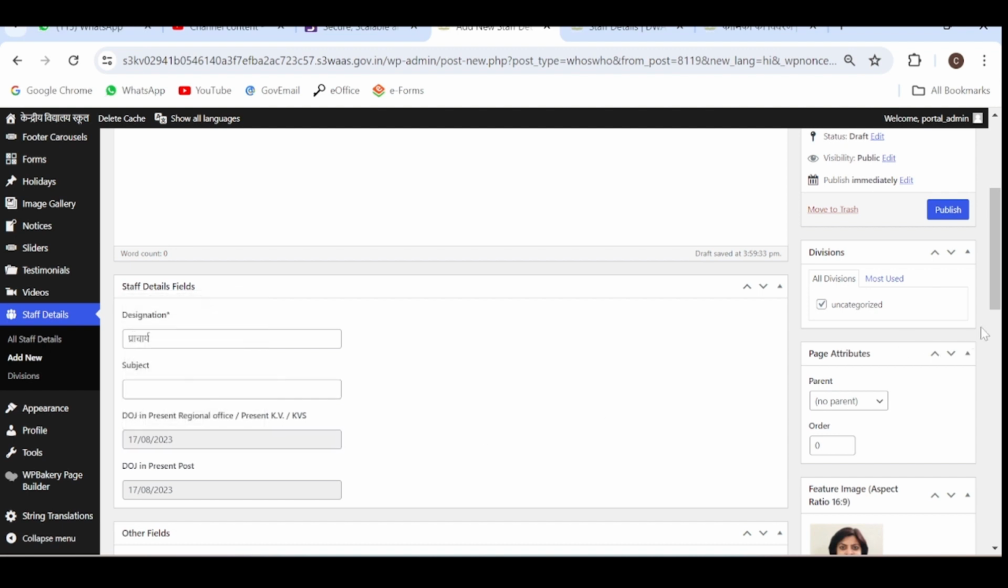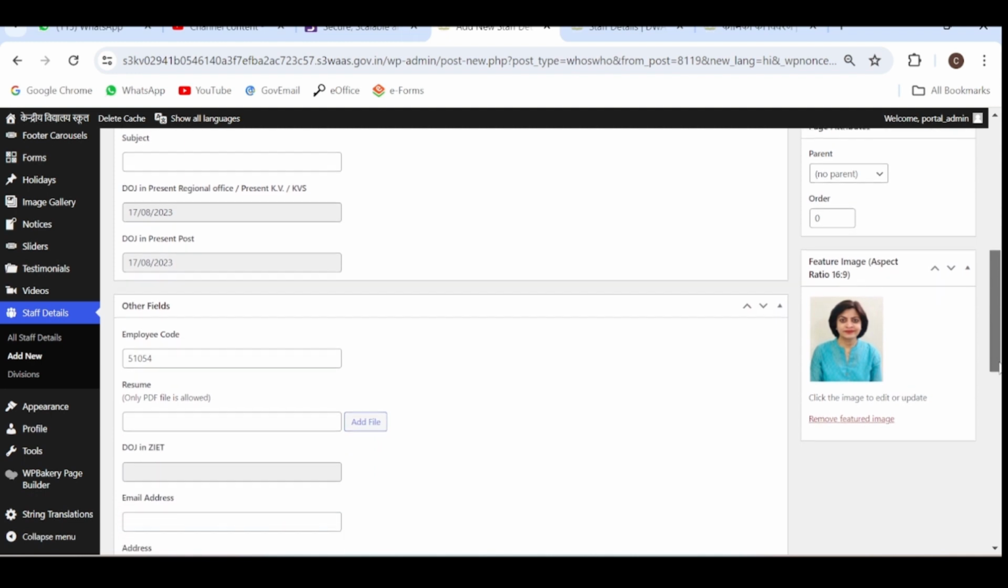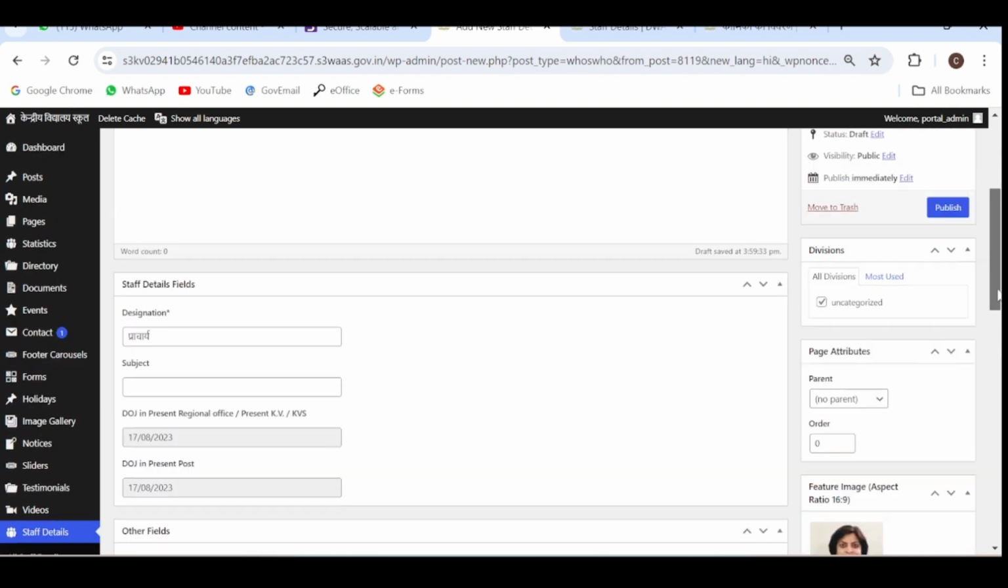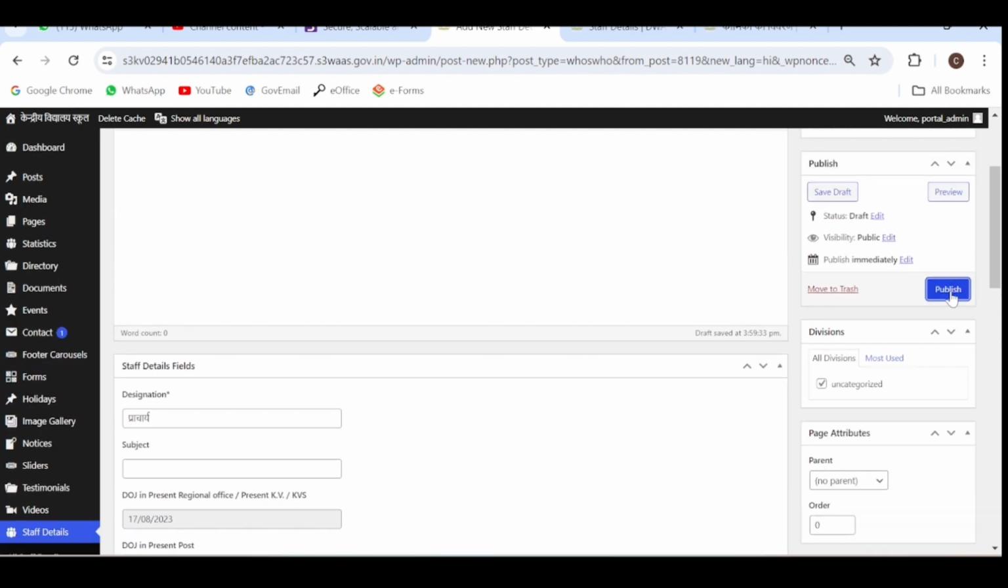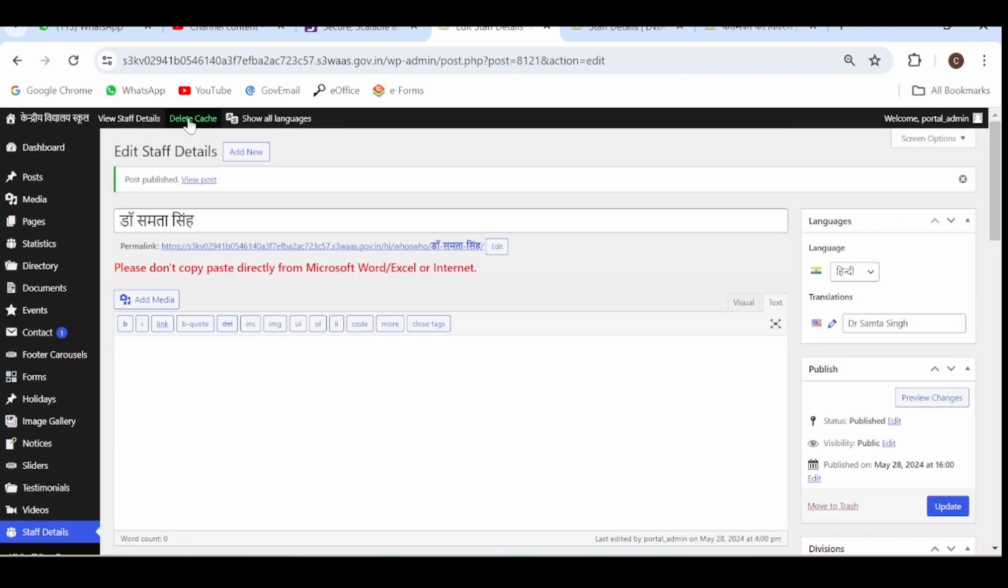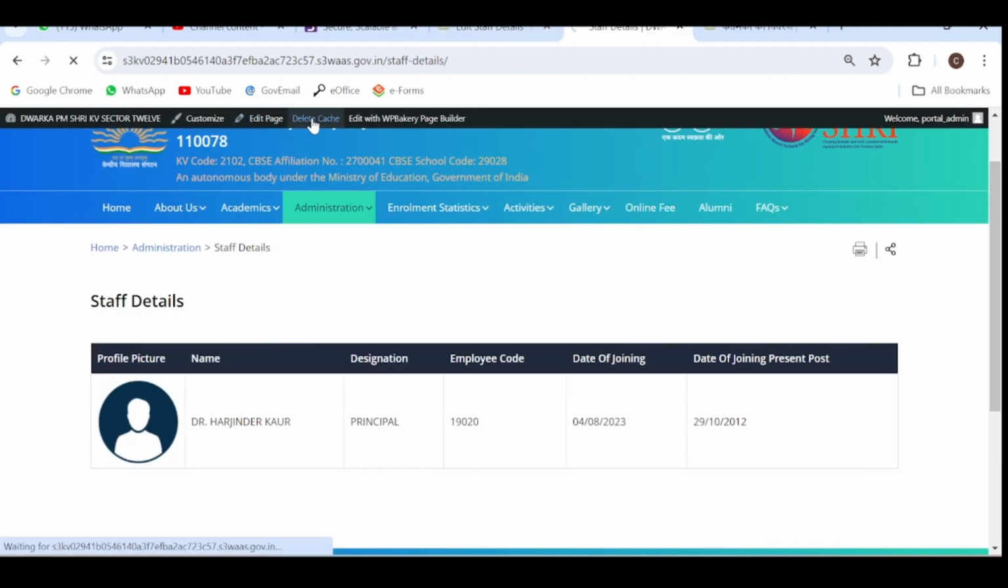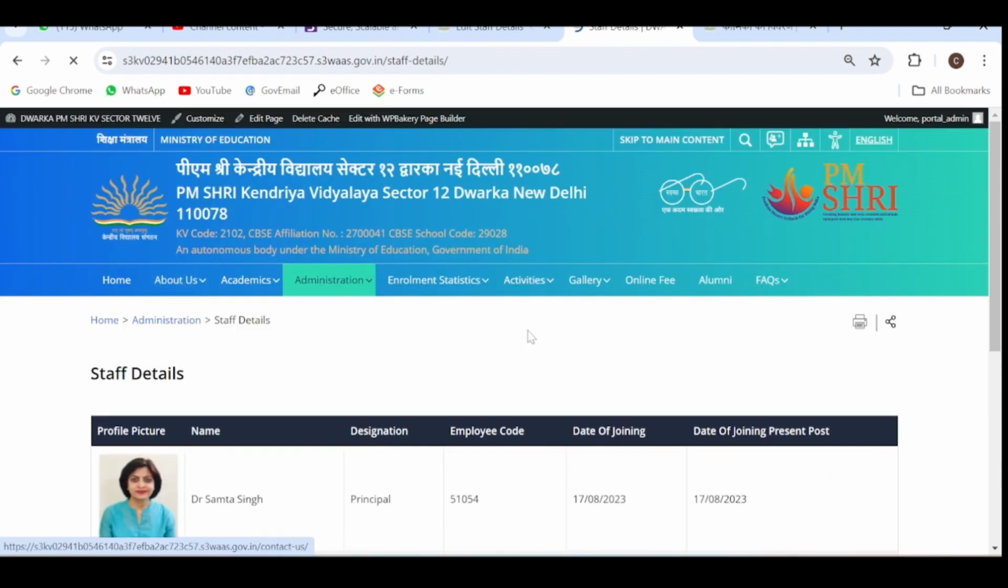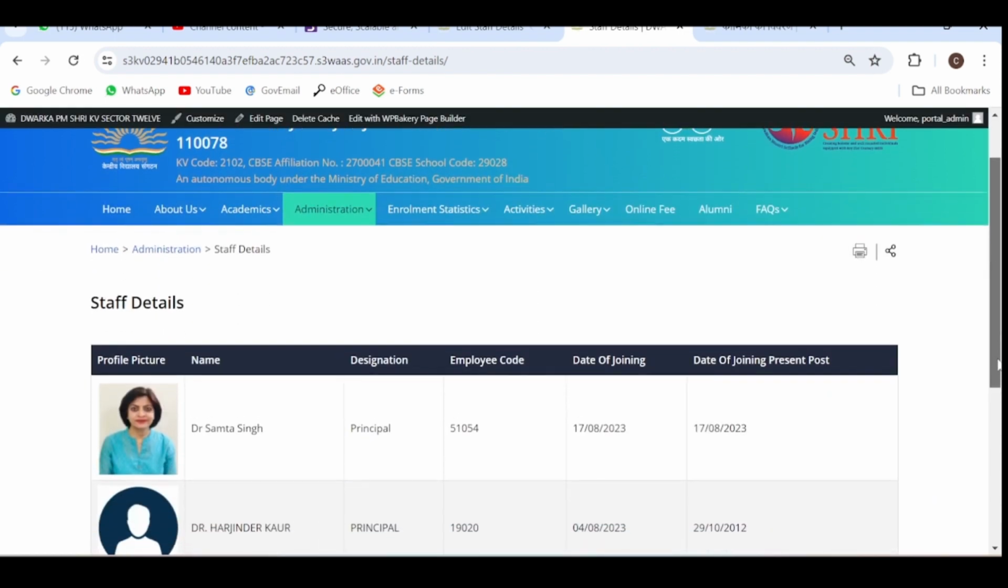The date will remain the same. Employee code, it's numeric, so it will remain the same. Image is already uploaded. Then click on publish. Delete cache. Again delete cache from the front end. Now you can see the details are updated.